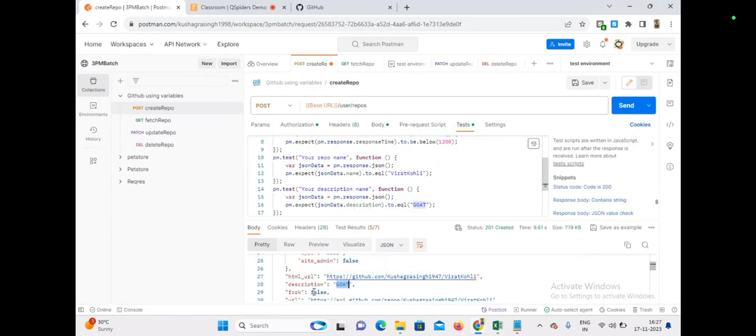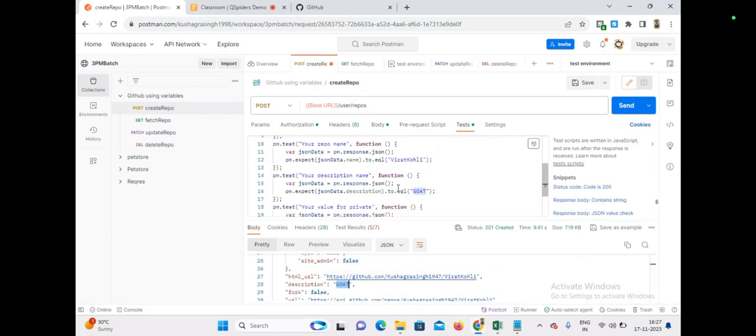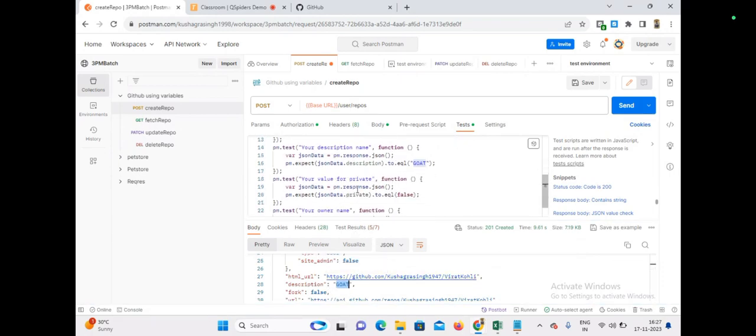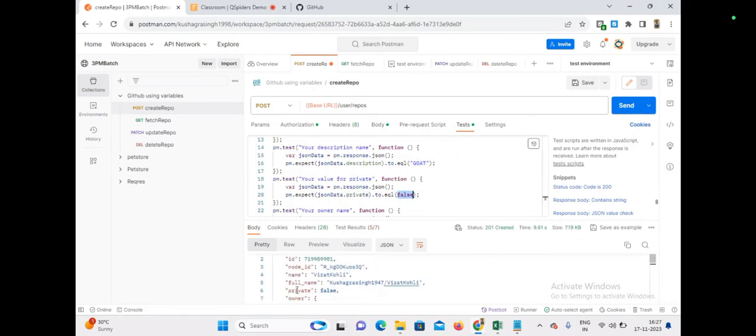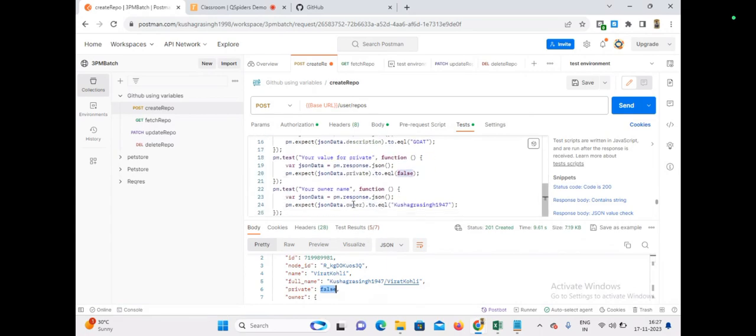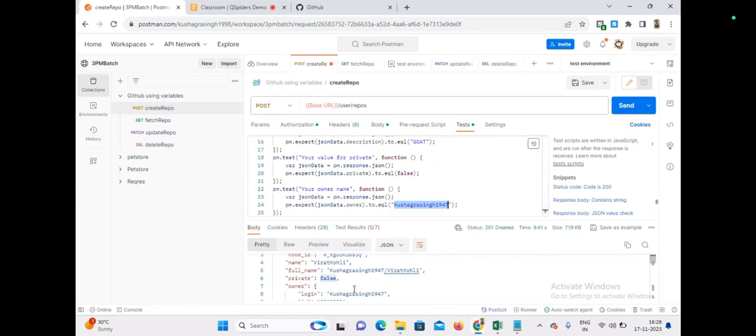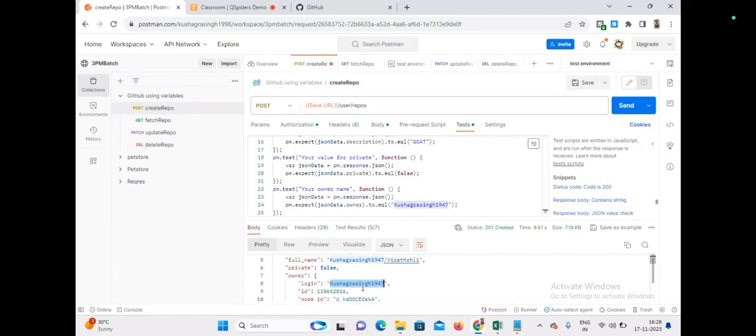Whatever we are getting in the response body, we are validating. See, here we have given private is equal to false. Let's see. Yes, private is equal to false. Now last, here we have given owner is equal to Kushagra Singh 1947. Let's see. Owner is equal to Kushagra Singh 1947. But it is not. This owner name is not in front of owner.